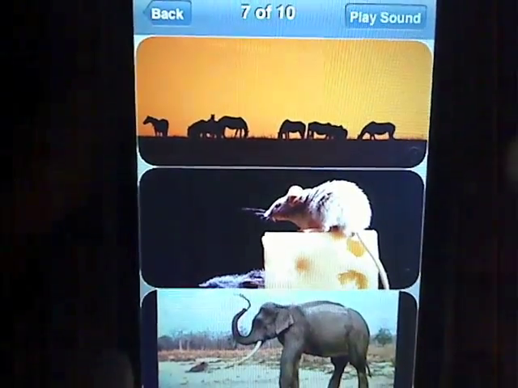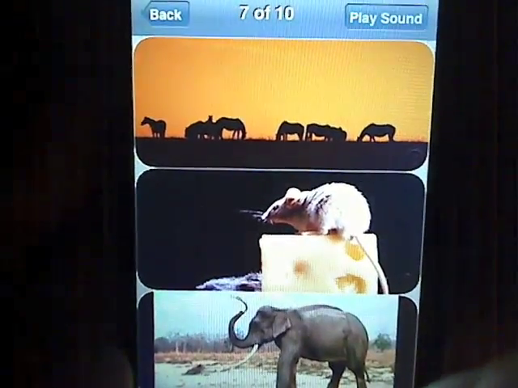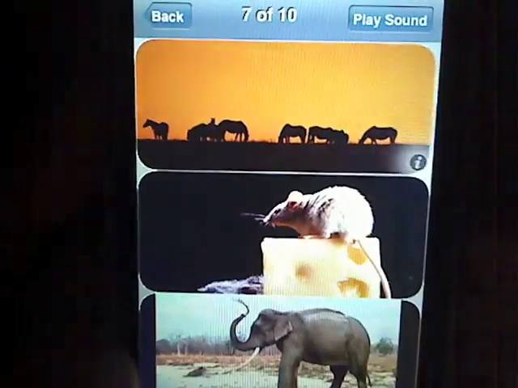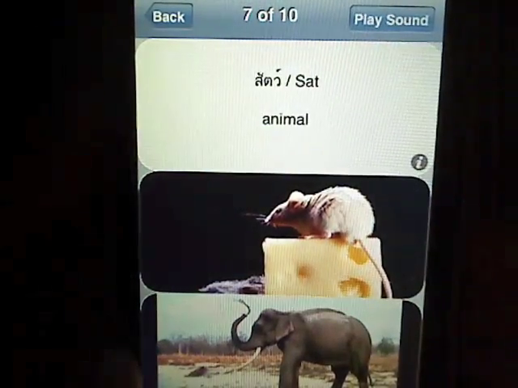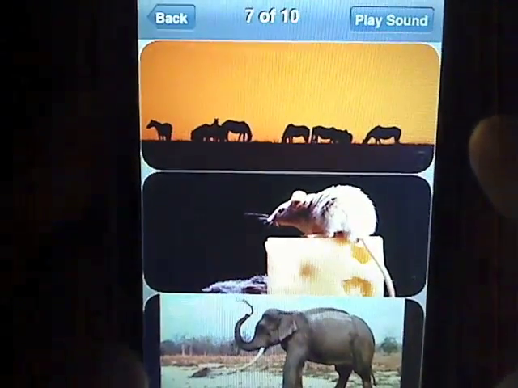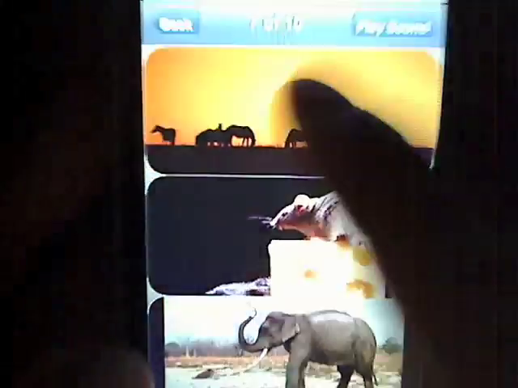Okay, no sound again. We've already had the mouse. I know there's a sound associated with elephant, but what is it up here that they're looking for? Horses? Well, if you look at the back side of the card, they're looking for animal. So some of these images could be a little more specific, but I mean, I'm being pretty picky here.